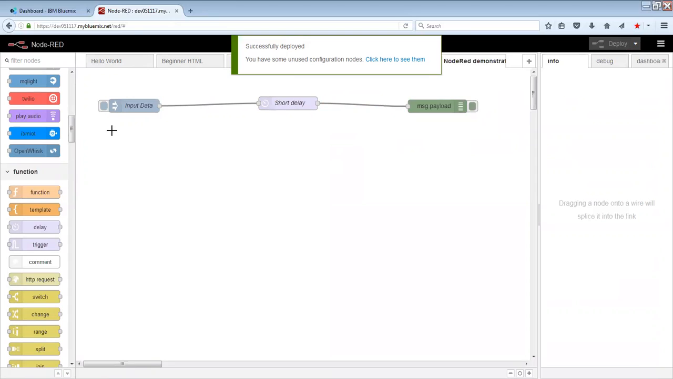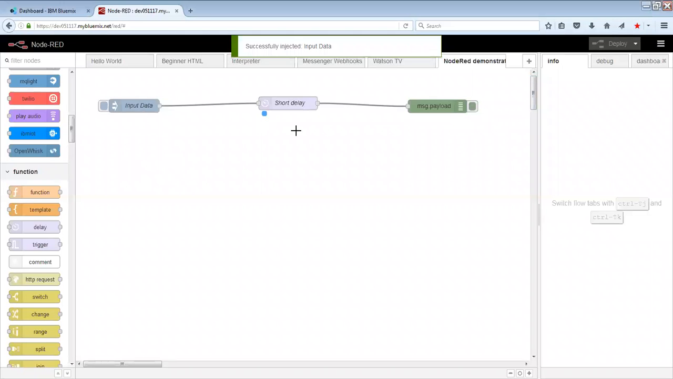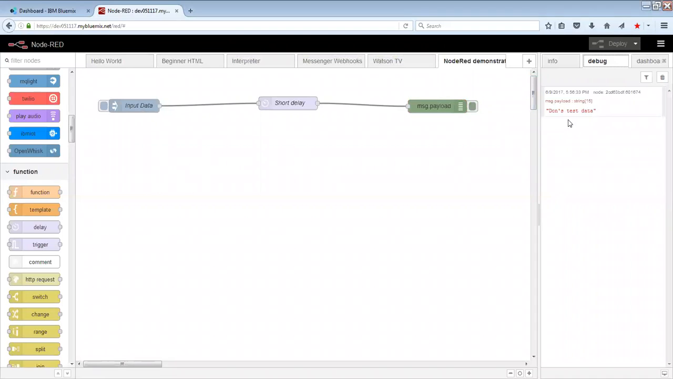So I'll click on the input data. And it'll generate some data, pause shortly and then write it out. And if I click over on the debug tab, you'll see it wrote Don's test data, which is what we had created, and a little bit of information like timestamp and length of the message, etc., which can be used as diagnostic information as you're creating a more complex application. So that's a real simple flow that I've created and stored.